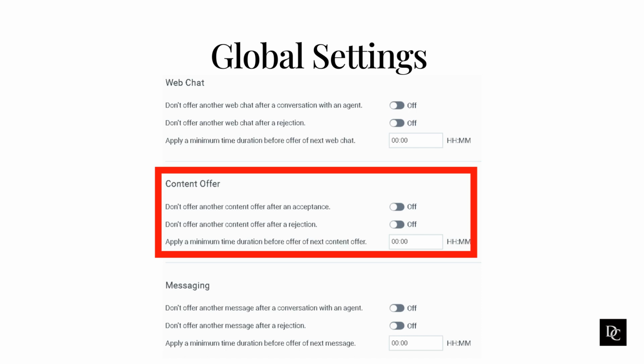Apply a minimum wait time before presenting next content offer is a period of time, in hours and minutes format, to stop presenting content offers to a visitor. A session can last for hours, but if it times out after 20 minutes of inactivity, this setting is inapplicable. The maximum number of hours that you can specify is 23, and the maximum number of minutes is 59.